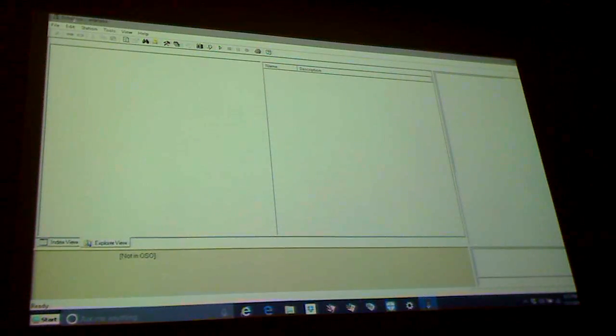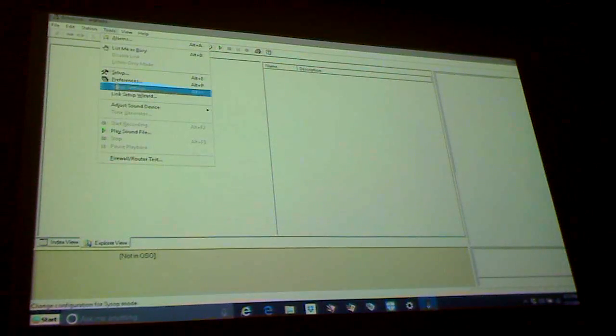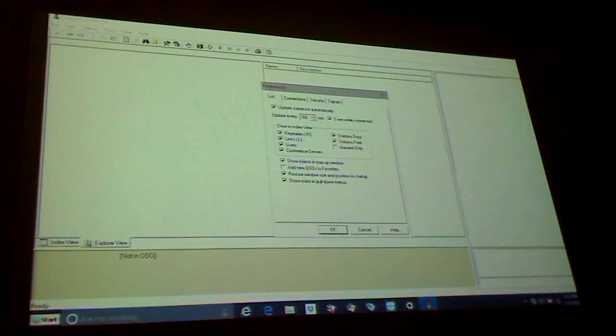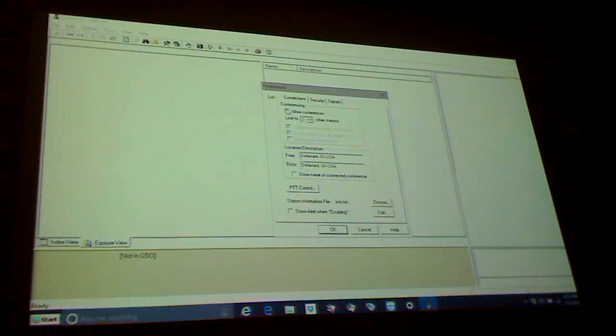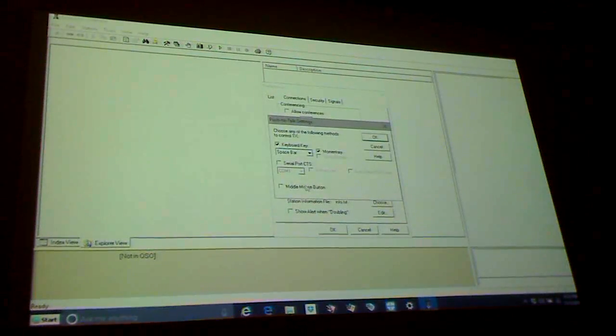So that's the first setting that most everybody will have on your PC. And the other one's preferences. And you can hide repeaters, hide links, users, conference servers. And then connections, you can allow conferences or not. You can set up your push to talk if you want to use the space bar, or none.